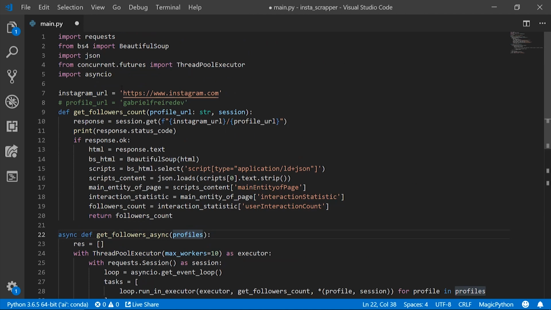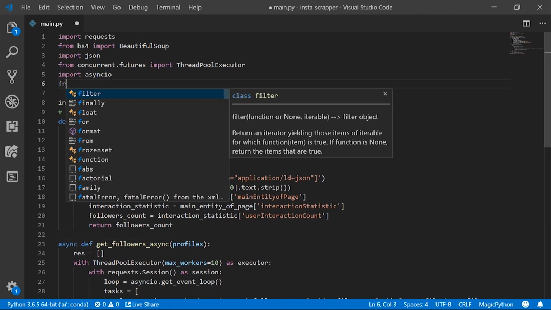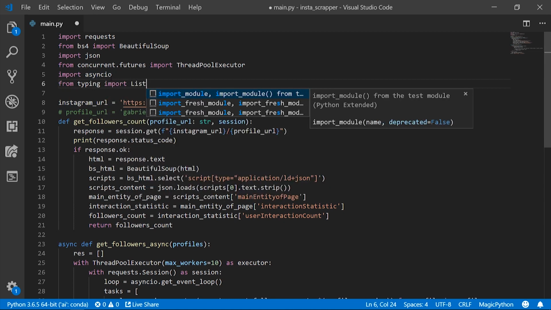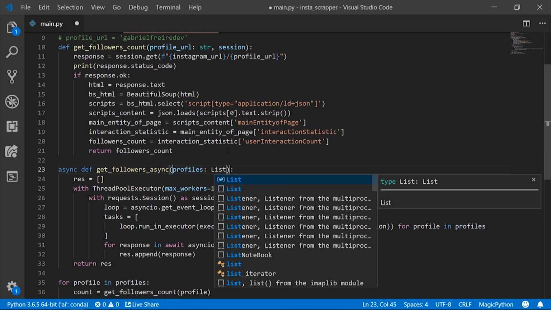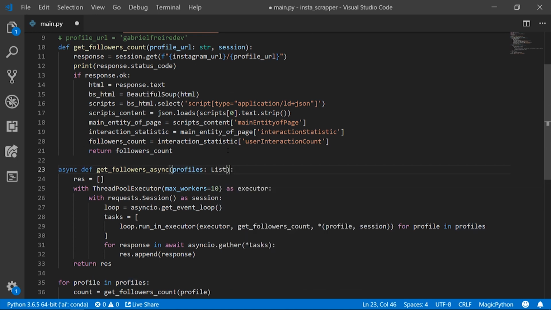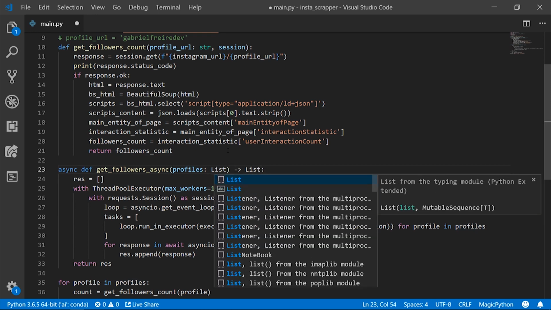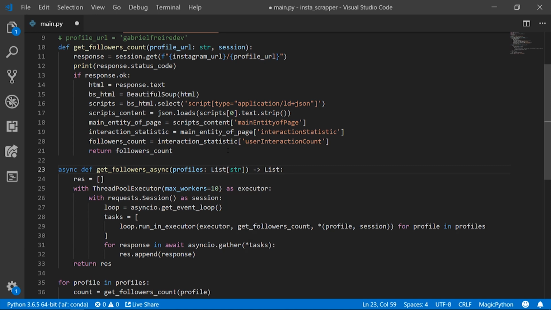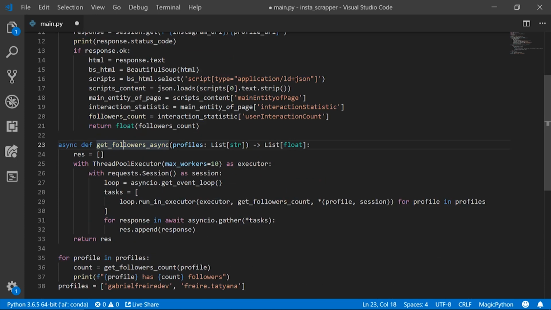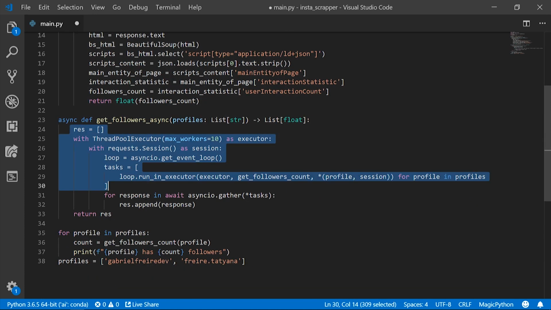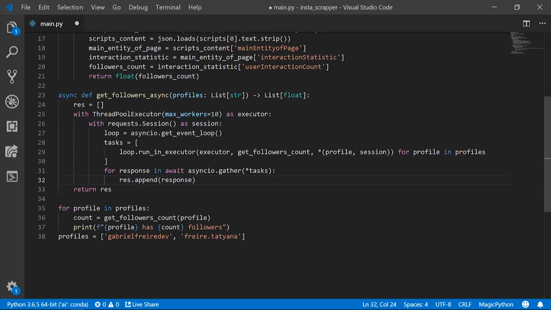Okay, and of course, I just remembered, if I want to annotate this, I just say list, and I say that this returns a list. This is a list of strings, and this is a list of float, because I'm going to float this. All right, great stuff. Now we have our asynchronous calls using multiple threads, and this should be really fast.